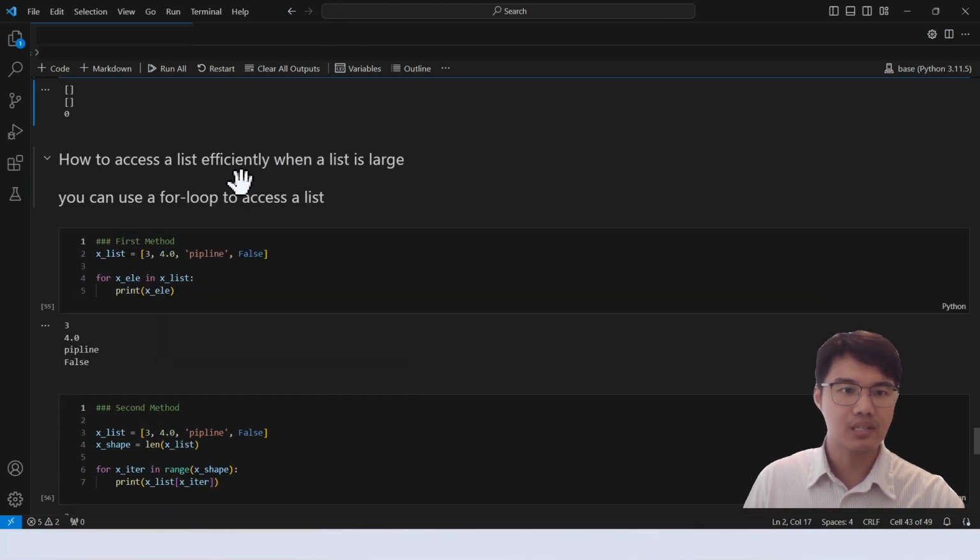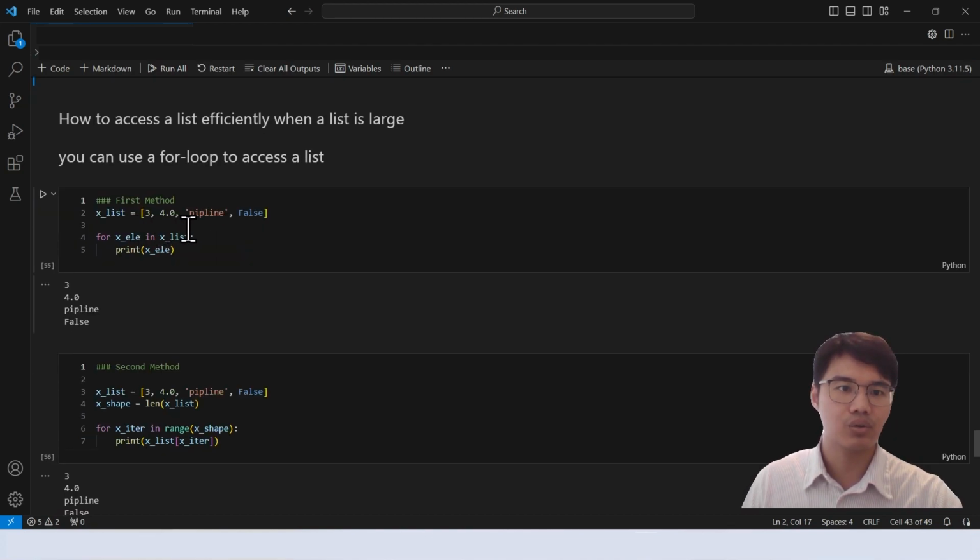How to access a list efficiently when a list is large? You can use the for loop to access a list. X list equal 3.0, 4.0, pipeline, false. Then you want to print all the elements in the list. So you can do for x element in x list. So x element will go through all the elements in the list like 3.0, 4.0, pipeline and false.